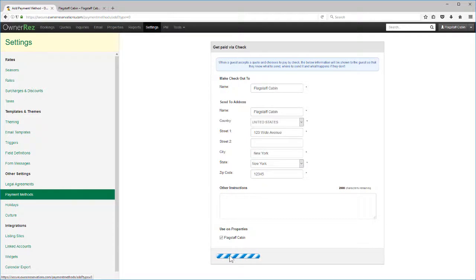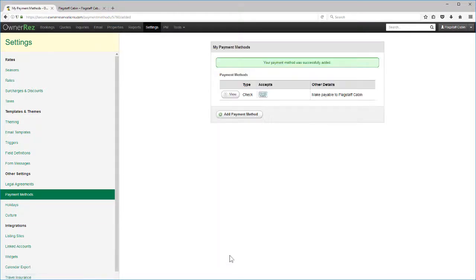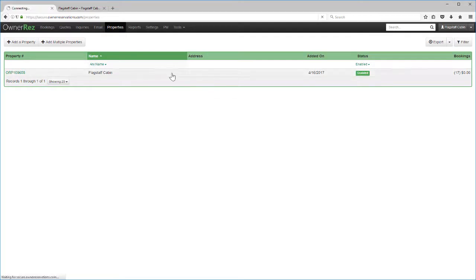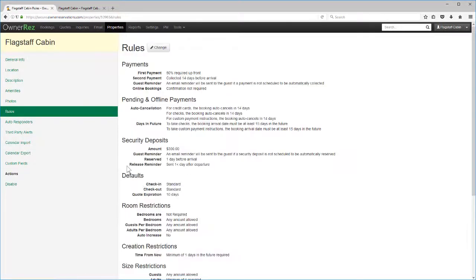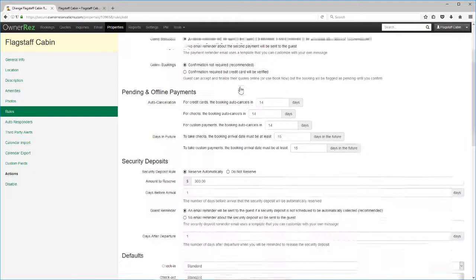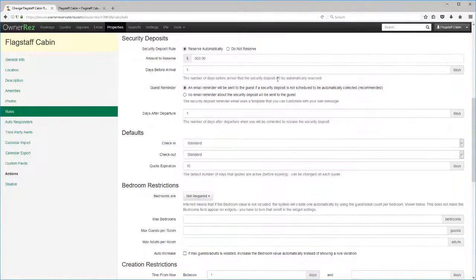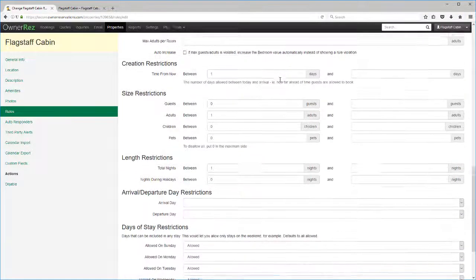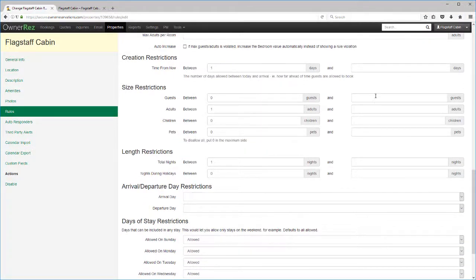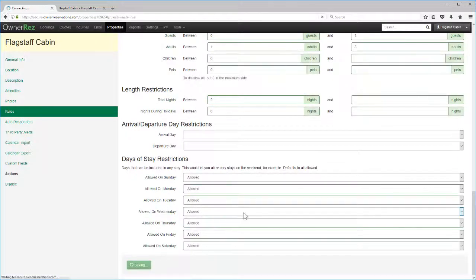Okay, now that the payment method is made, we'll go over and check out the rules on the property. This is where you can set up things like number of guests allowed, etc. So we'll just set a couple of quick rules here, but you can come back here and set up the security deposits and all of that sort of stuff. So this property allows 8 guests, so we'll put in 8 adults and 8 guests for a maximum and a minimum of 1 adult, and then we'll go over and put in a 2-night minimum for the reservation.